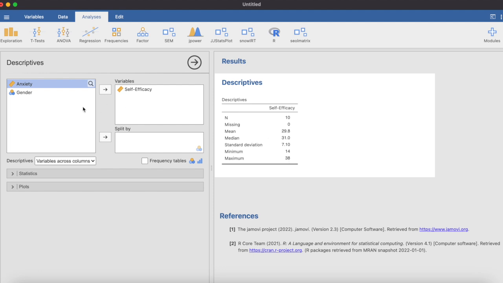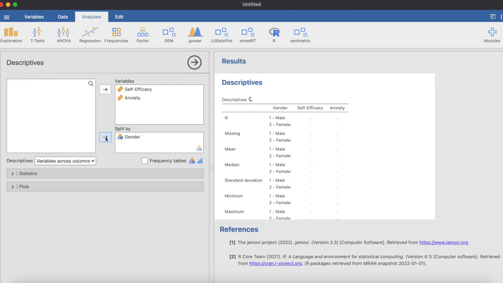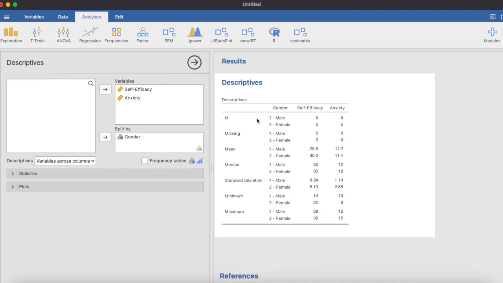Now very similar to this, I can add anxiety here as well. Now one thing to note is I don't need to put gender into this variable category. I can actually use this gender information to split this data. Now I know self-efficacy totals, anxiety totals, but I want to see how much efficacious men are compared to women, and how anxious men would be compared to women. So what I do is I get this gender and put in split by. Now I can, for example, see 5 are males, 5 are females.